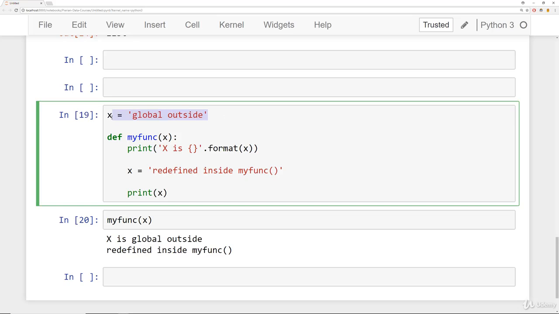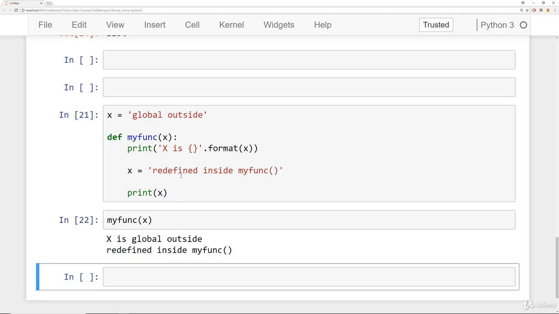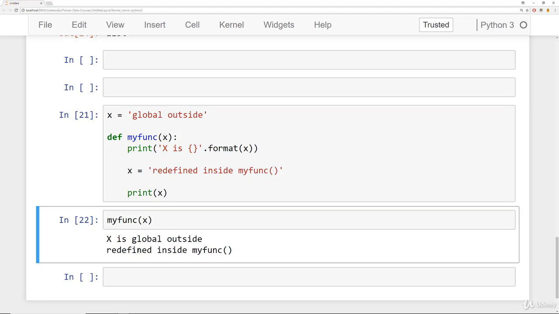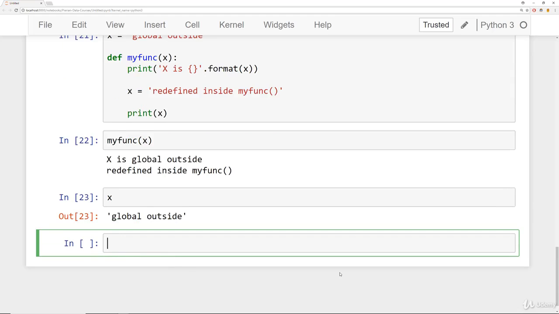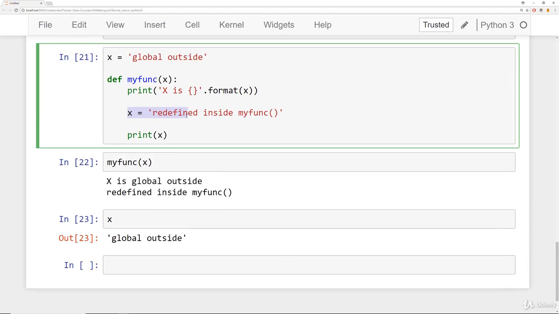So here I see x is global outside, I print out x is blah, blah, blah, I redefine x, and then I print out x. So if I run this cell again, notice I get x is global outside, redefined in my func, and if I were to type x again, hopefully by now you've realized it will be global outside, because this reassignment is only in the scope of this function. It doesn't actually have scope to global levels. So this reassignment only happens inside the scope locally.